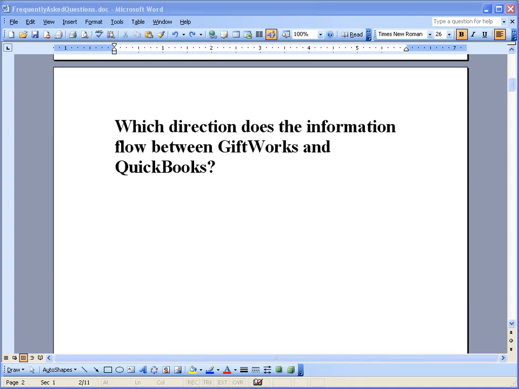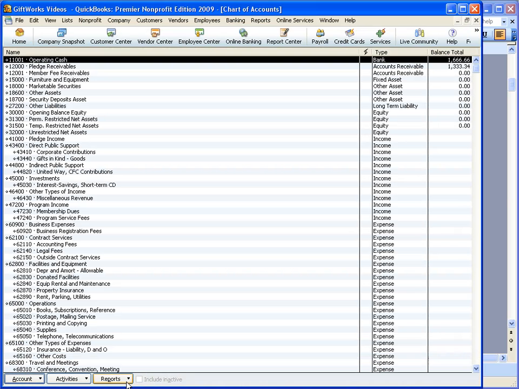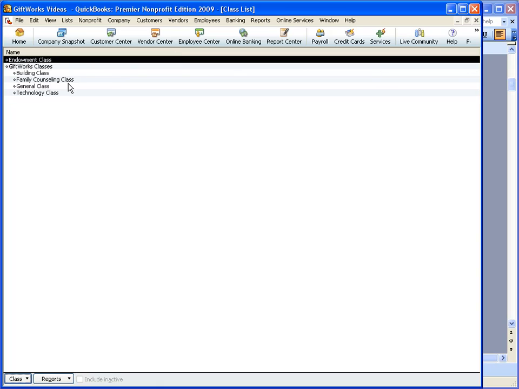Which direction does the information flow between Giftworks and QuickBooks? In reality, the information flows both directions, and I think it's best described by describing who we believe owns what information. Looking at QuickBooks, we believe that QuickBooks is the owner. It's an accounting system, so it owns the chart of accounts, and it owns the class list.